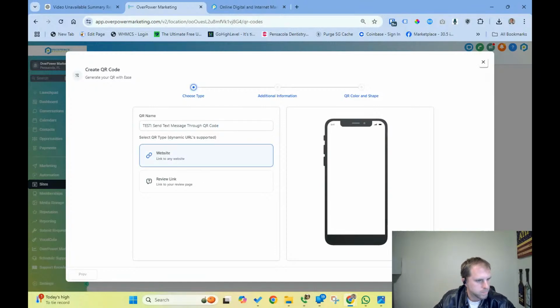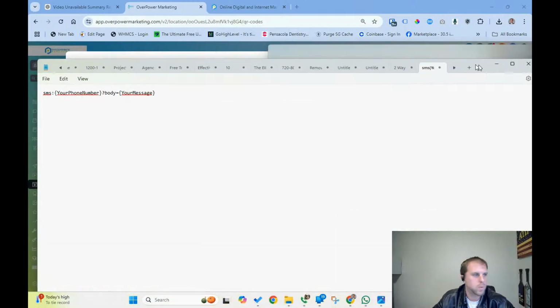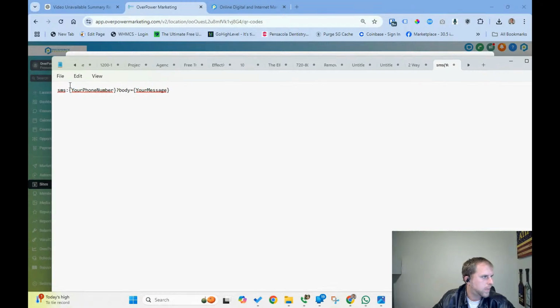Cool. Website. And because it's not reviewing, this is the part that matters. The code that you're going to put in is this one right here, where it is SMS: and then whatever your phone number is, question mark, body equals whatever your message is. So these two parts in brackets are going to change out. So let's go ahead and add this information in there.